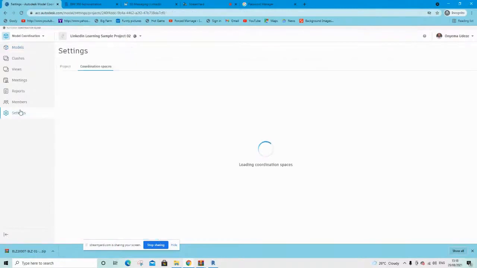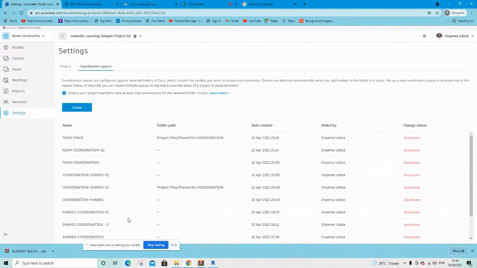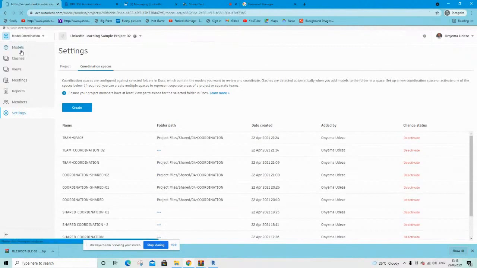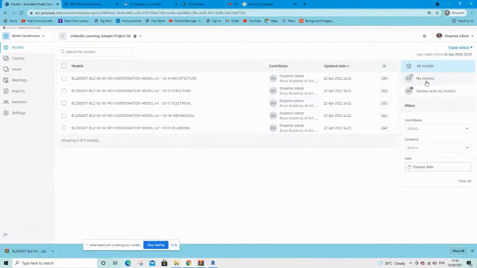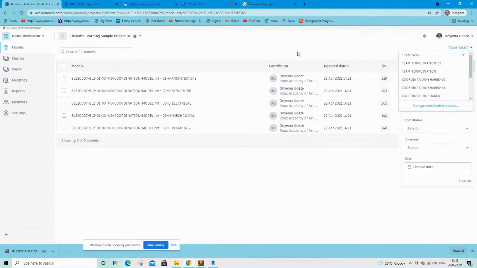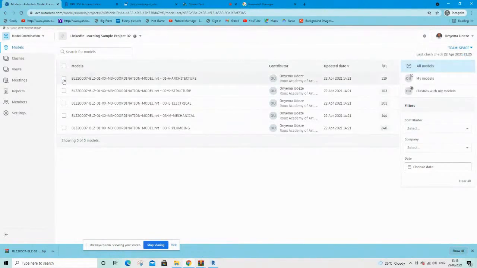So come to these settings here. These are the coordination spaces, right? So when you come to this model here, there are different ways to go about this. When you go to the models tab, you choose the coordination space. You can see all of them. So I'm currently under team space, for example. These are the various viewpoints. You can see this for architecture, structure, electrical, mechanical, plumbing.